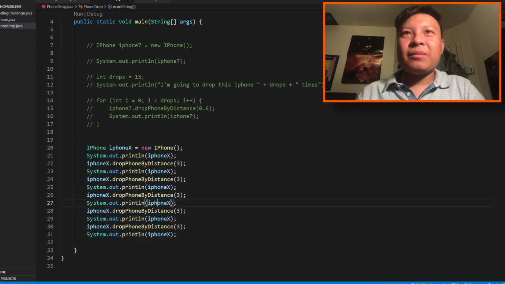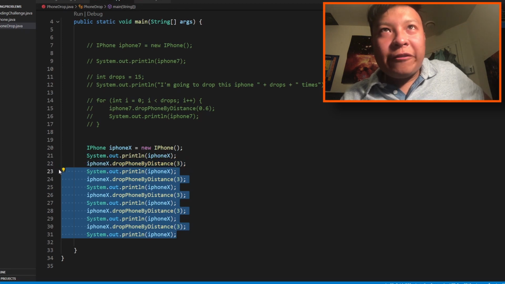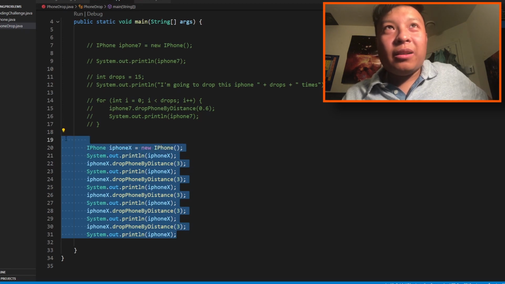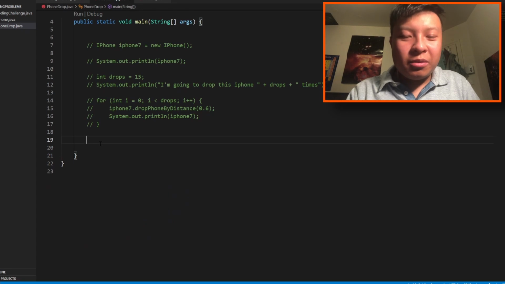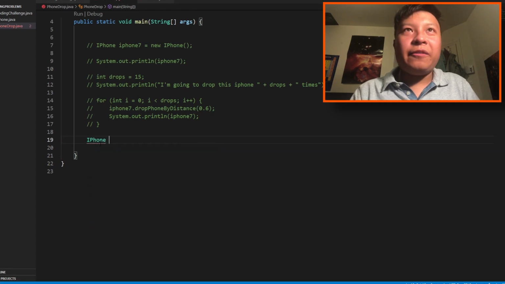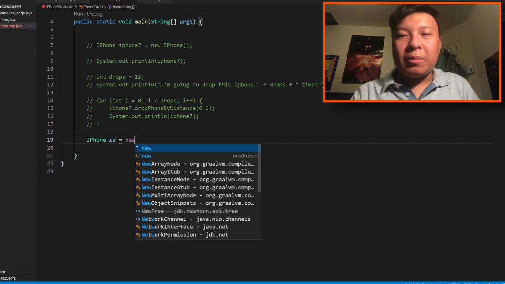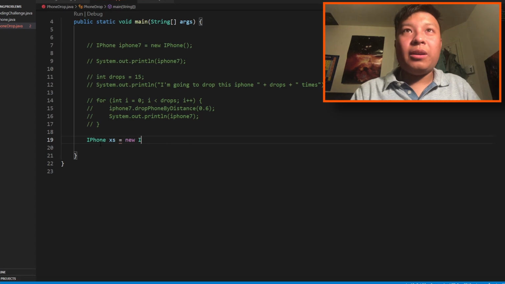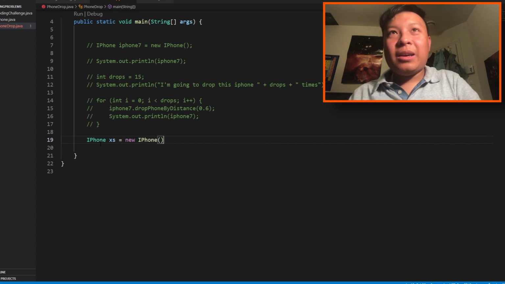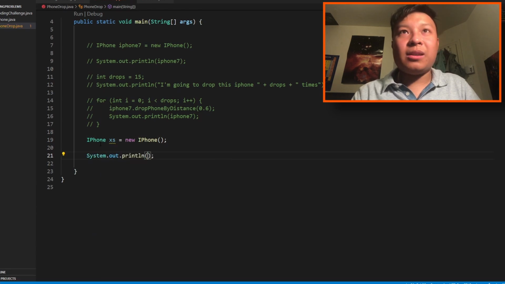So yeah. Now, before we end this video, let's make a new iPhone. Let's call it iPhone XS. I think it's one of the newest models, if I'm not mistaken. New iPhone. And let's print it out. Let's just print line XS.